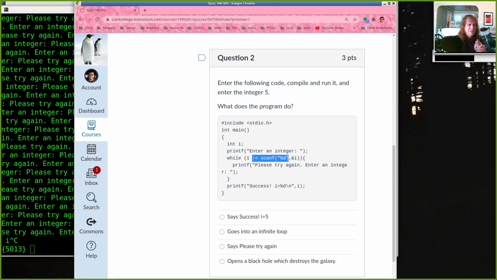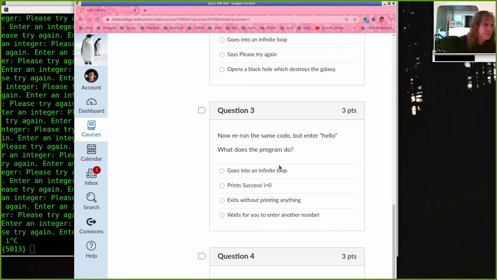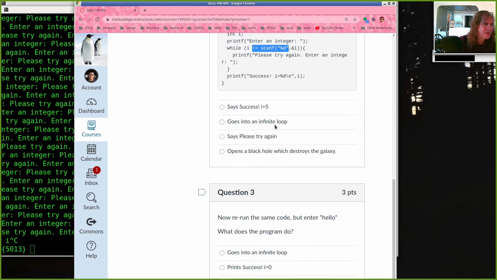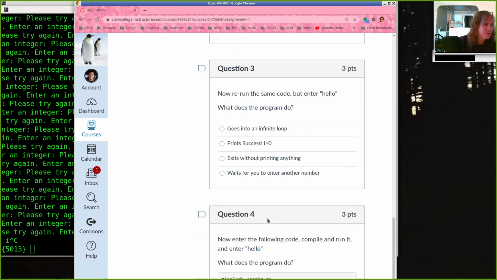So scanf can get stuck unless you then do something like scan off a character, or scan off a bunch of characters until you get to a new line or whatever your terminator happens to be on this operating system, and so on and so forth. So this is a classic problem for which I say don't use scanf. Question 2 works fine with a number. Question 3 goes into an infinite loop.